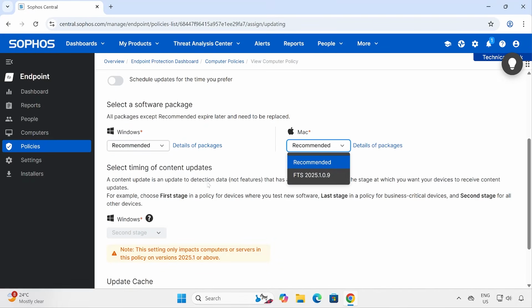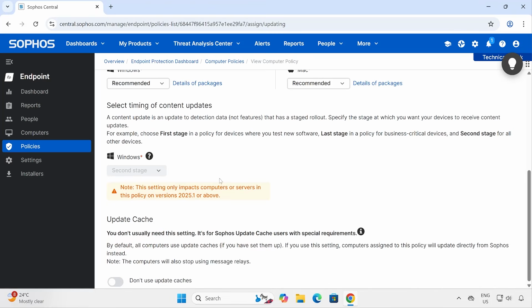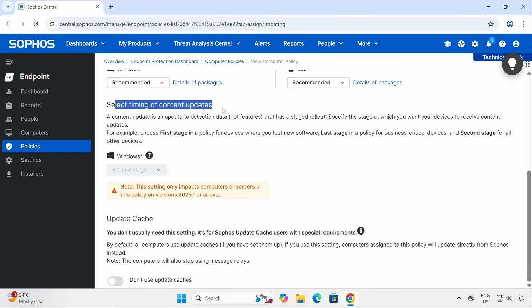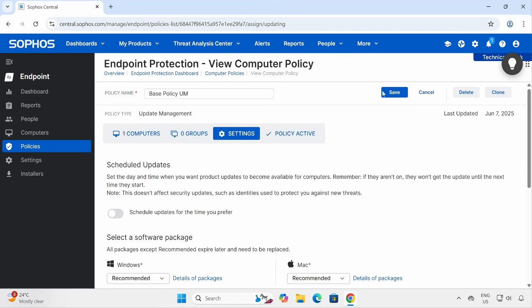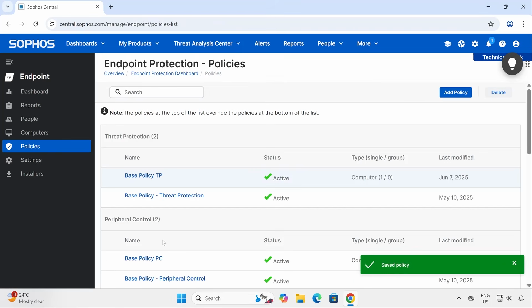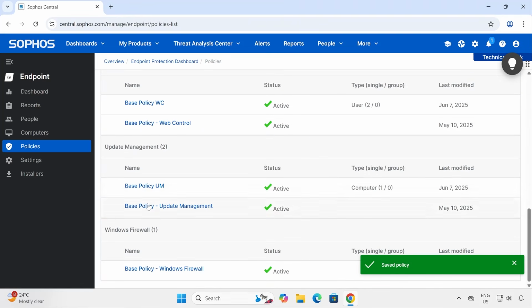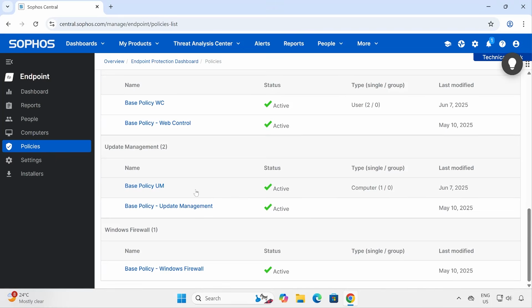Same goes with the Mac. Okay, now this particular select timing is currently grayed out, so we'll just ignore this and update cache. I'll again strongly recommend not to touch this particular policy until and unless you really require it. Okay, so we are done with this policy. Let's click on save. As you see, there is nothing much in the update management policy, but it's really useful when you want to deploy the new version.